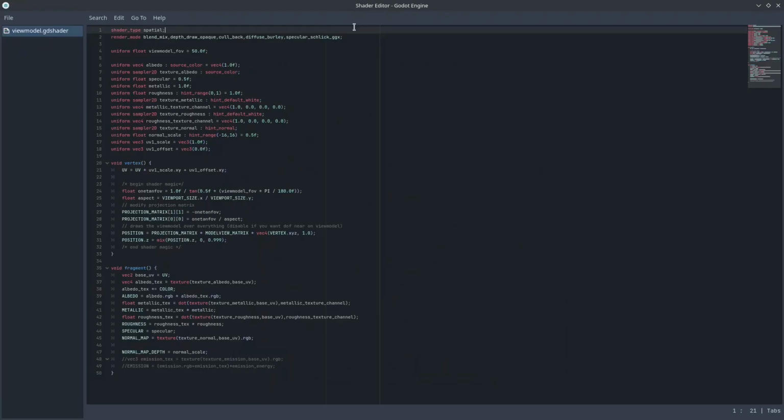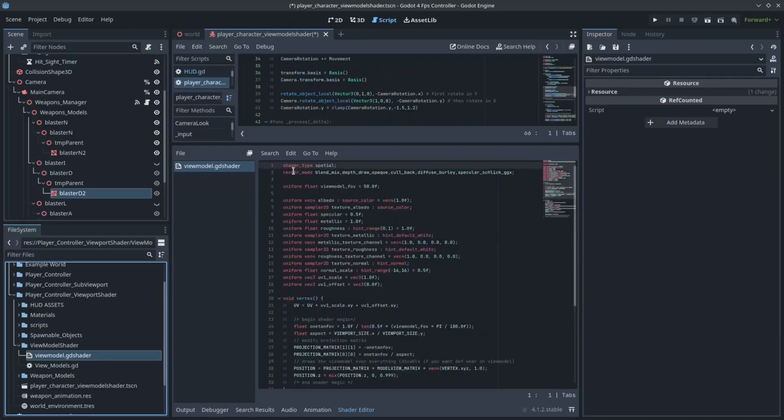Yeah, and like I said, I'm not going to pretend to understand this. This is something that someone provided to me. It's MIT licensed so that you can use this. It should have all the material stuff that you need. And we're going to write a script as well so that we can change the FOV as we work.